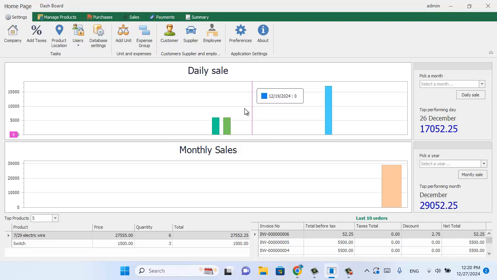When you are logged in, you can see the daily sales, monthly sales and the top performing day, top performing month. You can change month and the year according to your choice. And the latest, recent last 10 orders list is here, and the top most selling product list will be here, and you can change these accordingly.